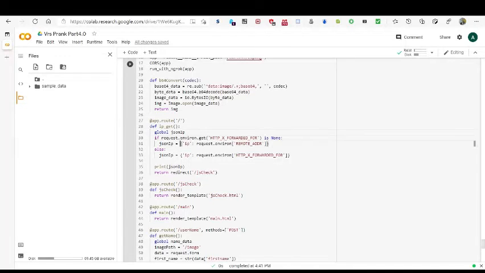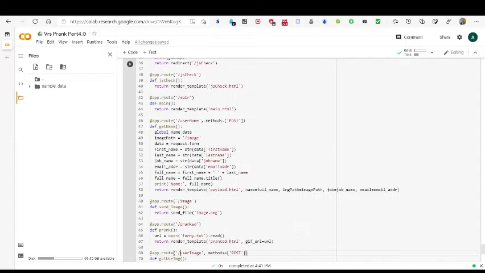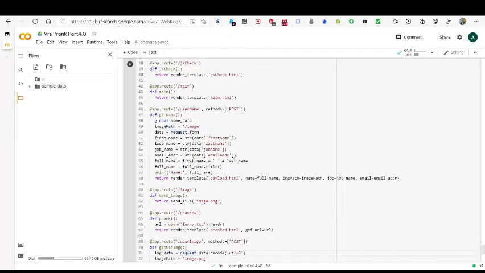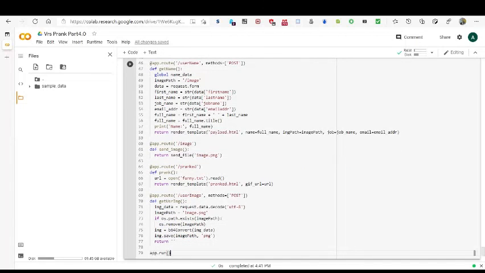So it will be the homepage. Then you will actually enter the template, render main.html. Then you can get the username and separate all the data: first name, last name, job name, email address, full name. It will set the full name and capitalize it, and it'll print it, and give all the data to payload.html, and it'll send the image. Then in prank, it's going to open funny.txt, and it'll send the GIF URL and get the user image.